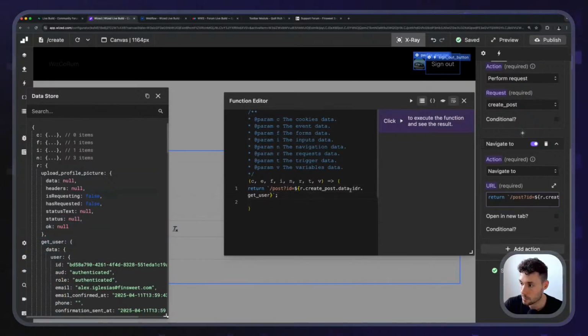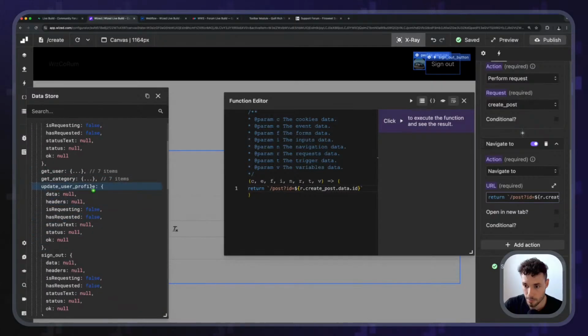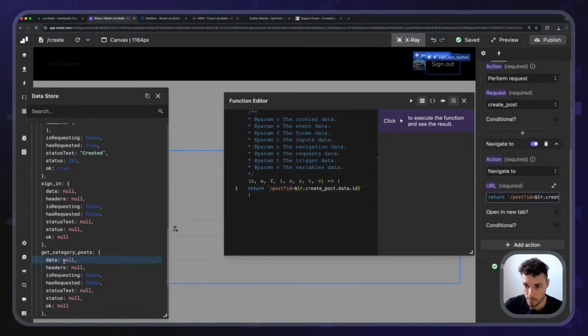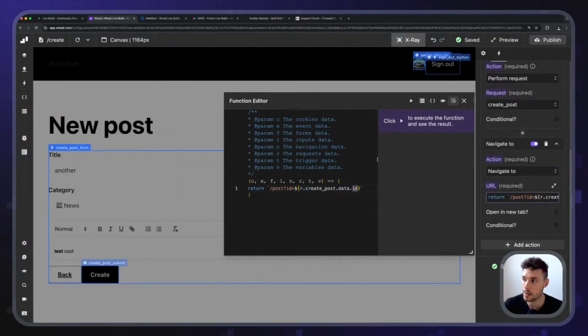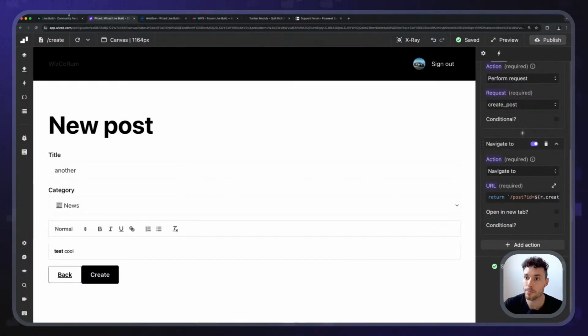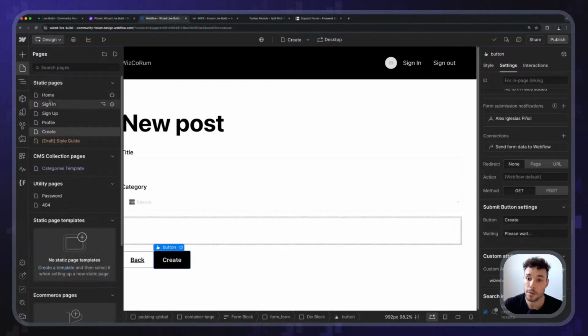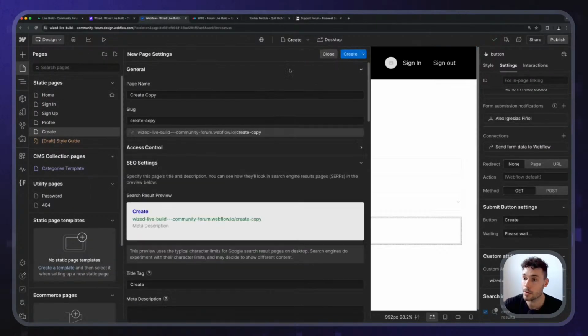Create post. Here. After creating the post, we've got the data with the post ID that we just created. So post ID, we could also display the data like the title, body, all that stuff. So we redirect to the post page with the ID in it to display the post, which means that we need to create the post page.